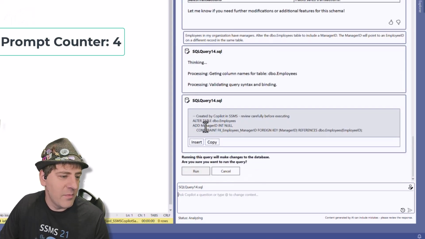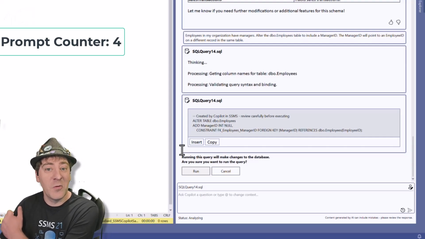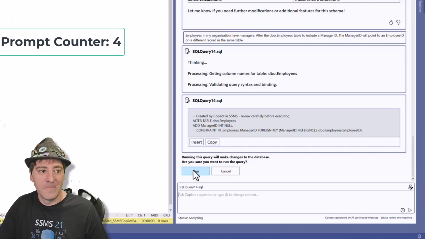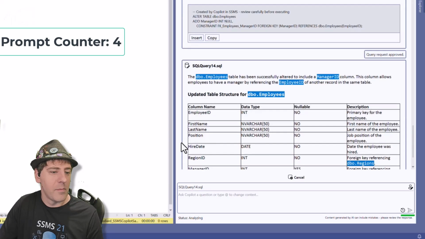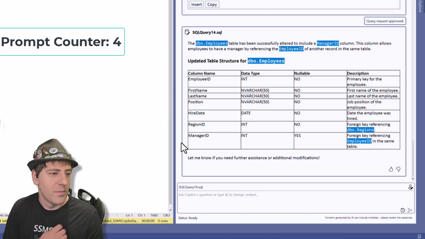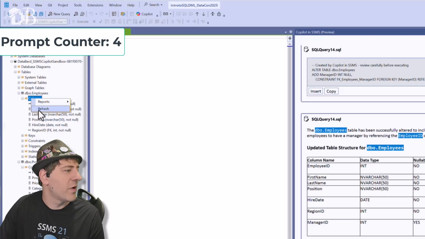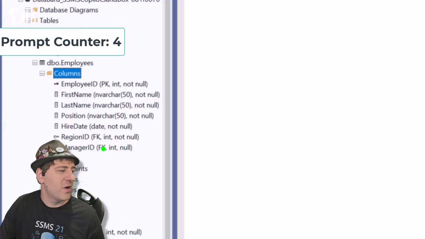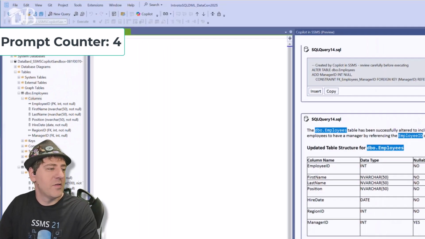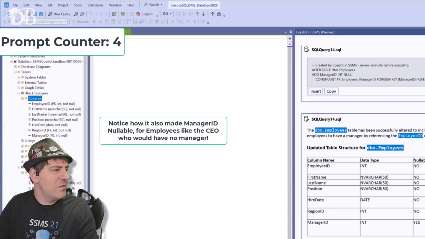It altered the employees table, added manager ID as nullable, and it did actually add in a constraint that's going to reference that. So not only is it doing that, it's also going to enforce good constraints there. Let's go ahead and run that. And there we go. It made the adjustment. If I refresh this table, there we go. Manager ID and the foreign key constraint is defined. We've got our initial design here for employees.